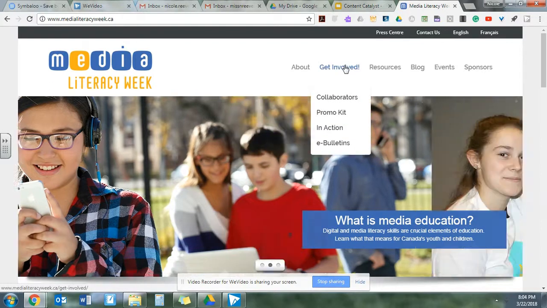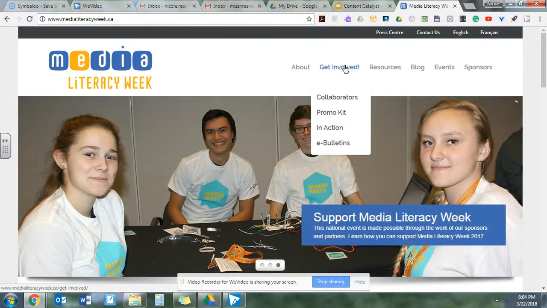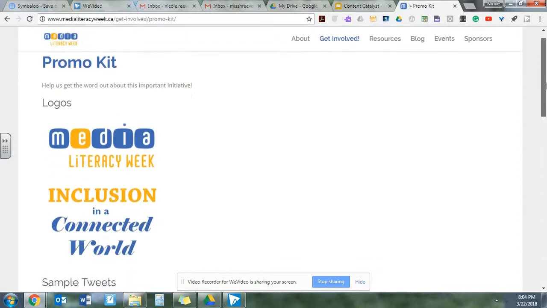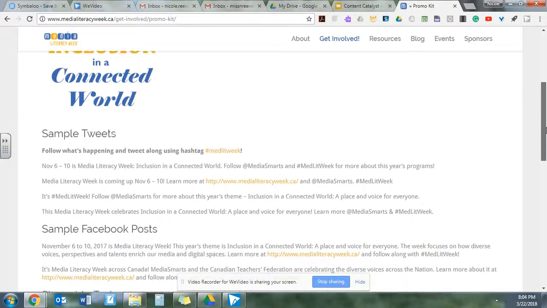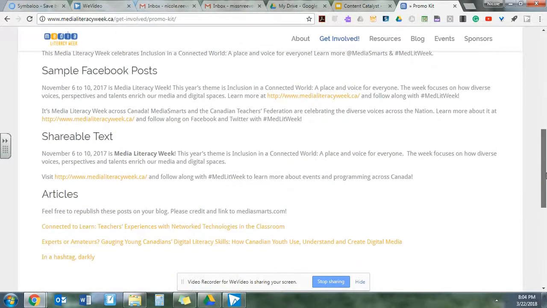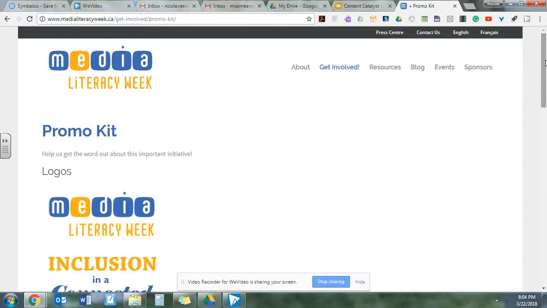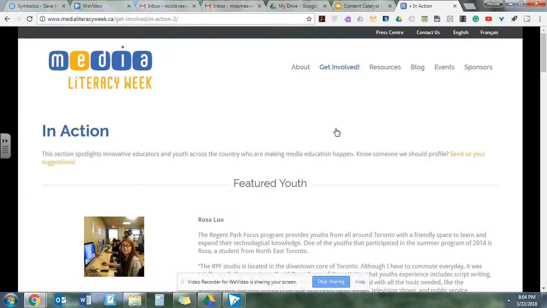One of the great spaces that we came across was the Get Involved space, and I looked at the promo kit first and I thought, oh, I wonder if this kit costs money, and it really doesn't. What's interesting is you can tweet something, you can share a Facebook post, you can share text with families, there's articles to read and share, so it's quick, easy, and accessible, which is great. And then there's another section which is really motivating if you're unsure where to start, or you have a colleague that's unsure where to start.